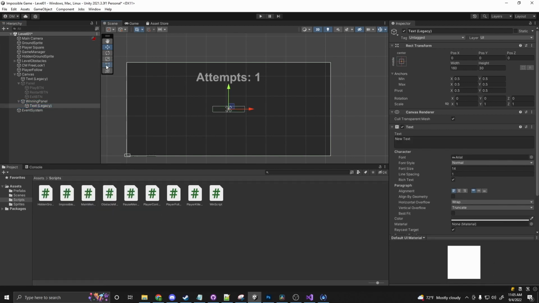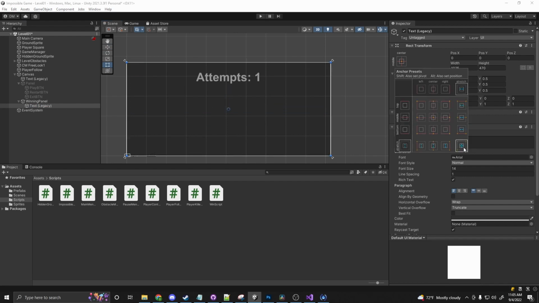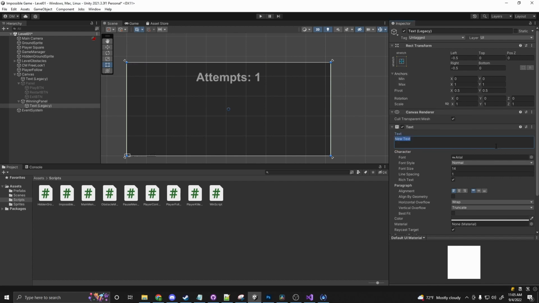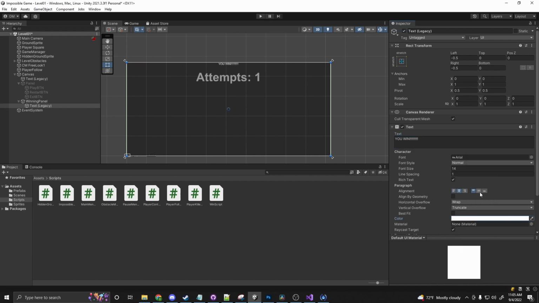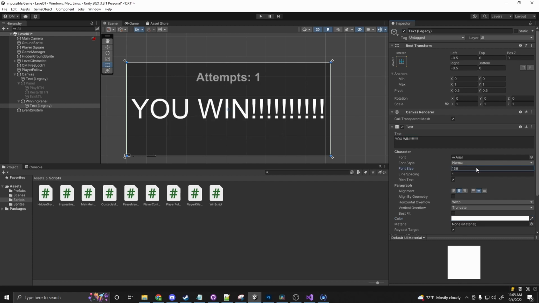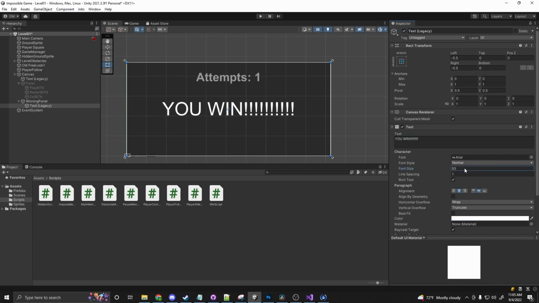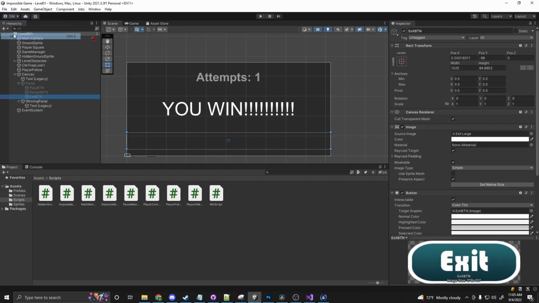So we'll just scale this to center. I'll fill the whole screen with it. Stretched fill so it always stays center. And then, you win. Lots of exclamation points for emphasis. Make the background white. Center, center on those two. And there you go. We'll just have to have this pop up at win.